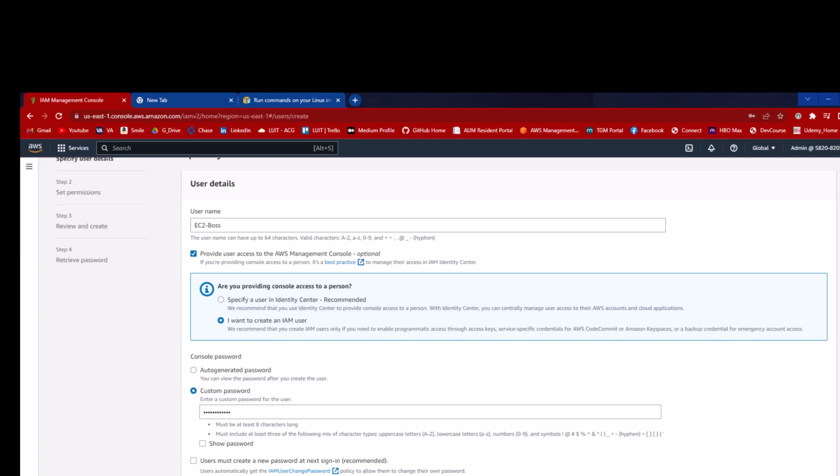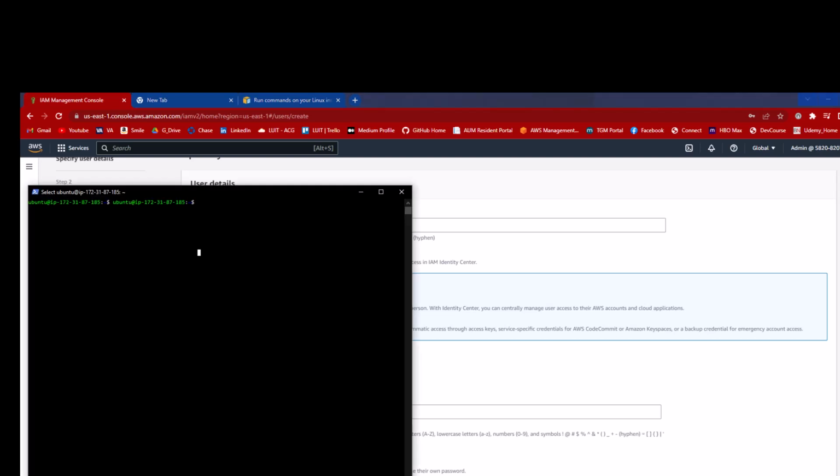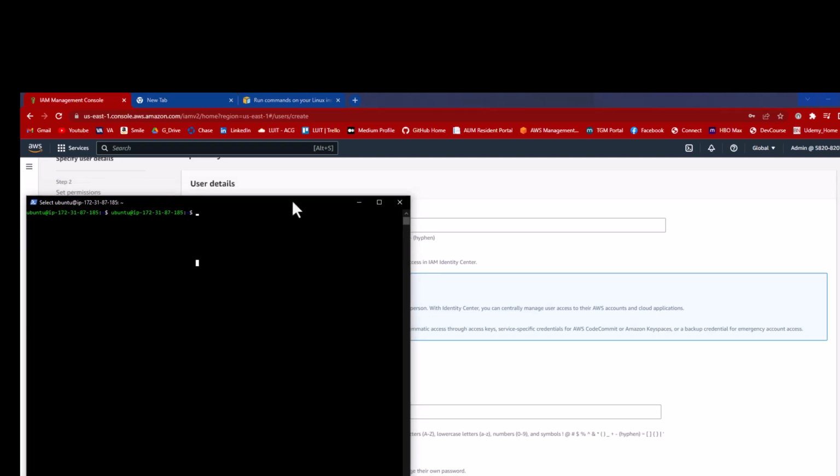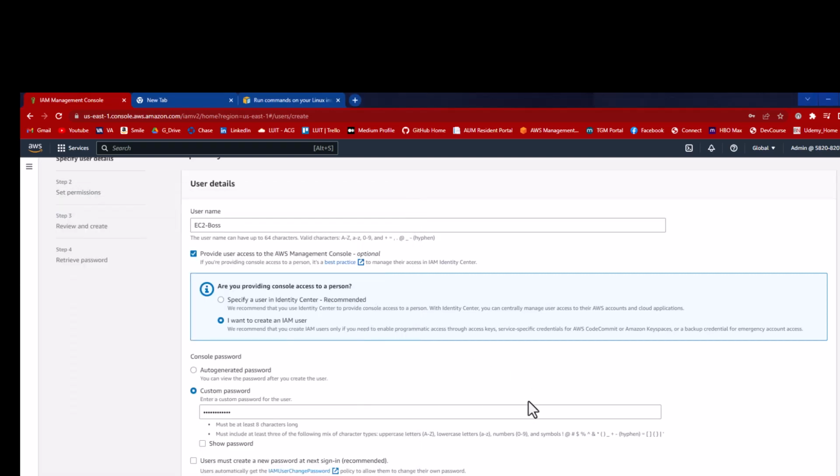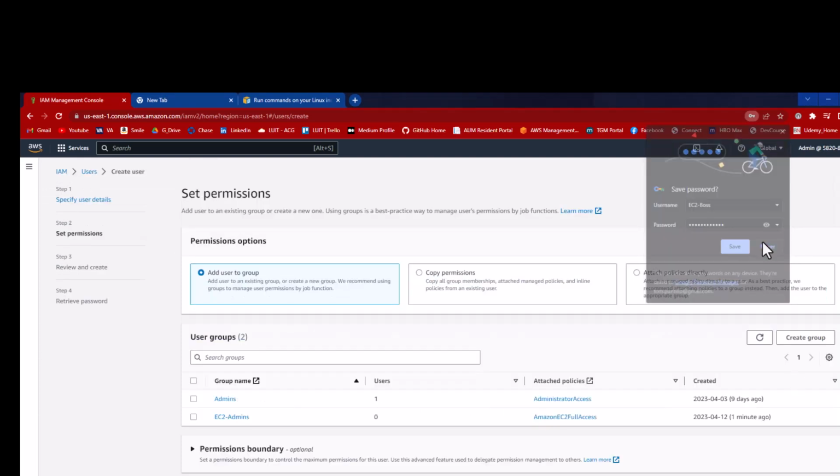If you are creating programmatic access through access keys or service-specified credentials for AWS Code Commit or Amazon Keyspaces, you can generate them after you create this IAM user. So that's important because remember I was saying earlier that we are going to need the permissions of this user to be able to create this EC2 instance, and we need to configure them here. So we're going to hit next. We're going to say never to this.